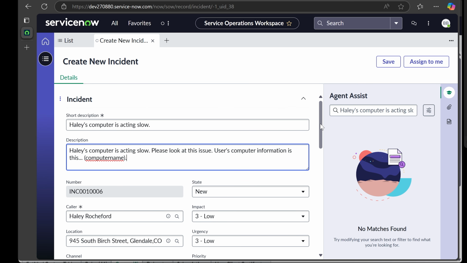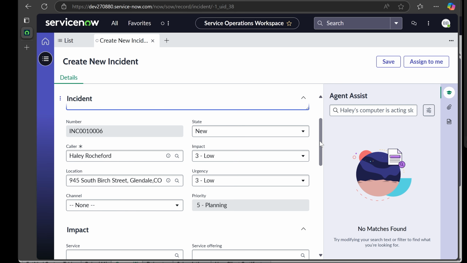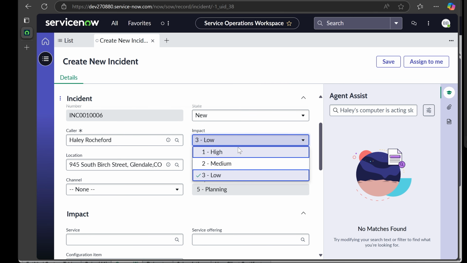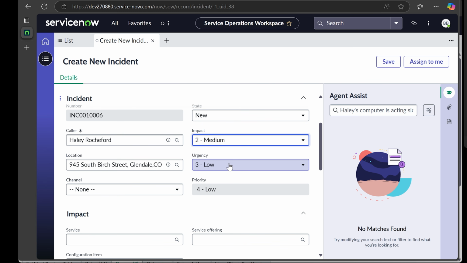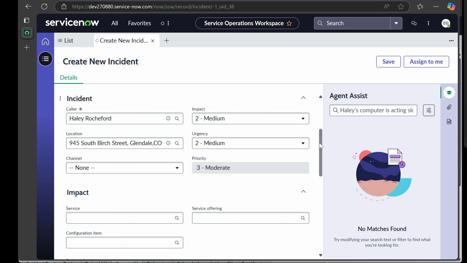So you need to get as much information as possible in case you're having to send this over to somebody else, to a different department. Okay, and I will go ahead and change this impact and urgency to medium because the computer is still working. It wouldn't necessarily be high urgency. All right, so we'll go ahead and keep it at medium.